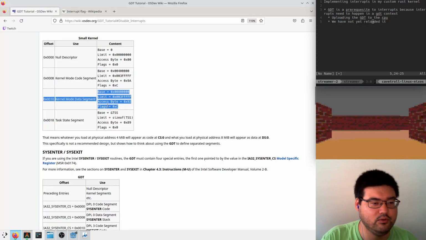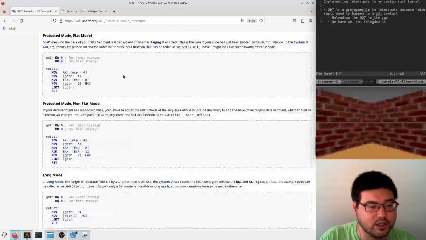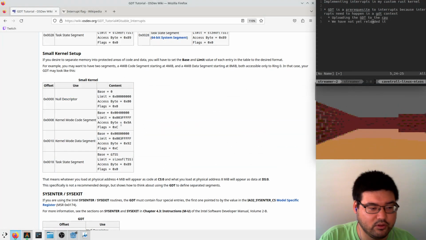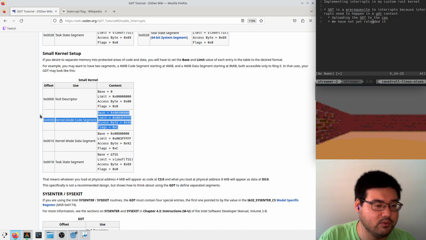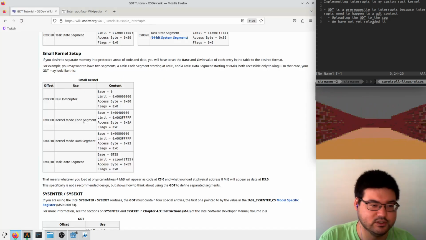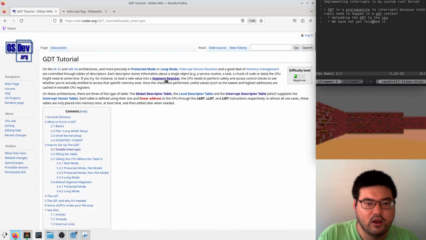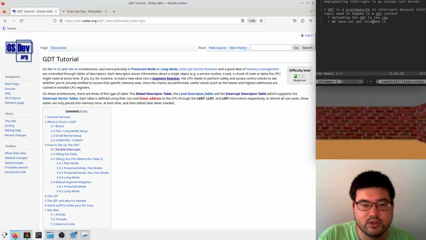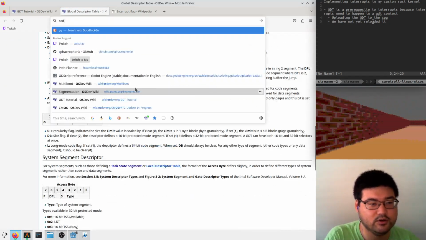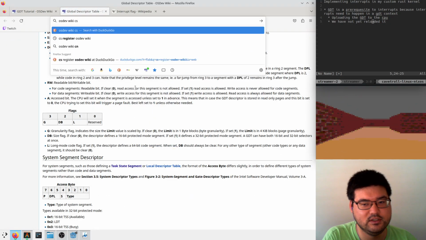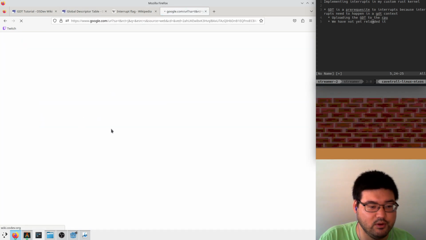So when I execute a jump, it will actually reload this code segment with the argument that I pushed in. I think that gets put into the CS register. Where does it describe these? OSDev wiki, CS, DS, ES. Let's see if that comes up somewhere. CPU registers, here we go.